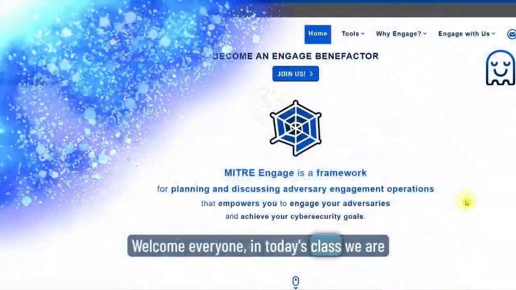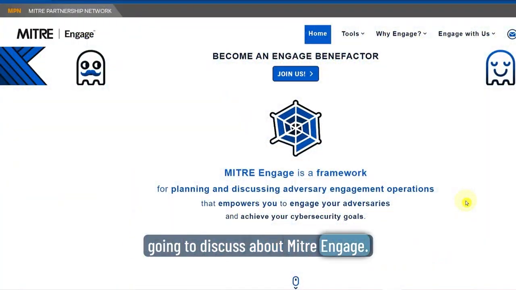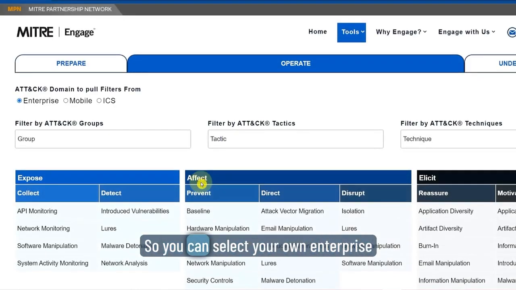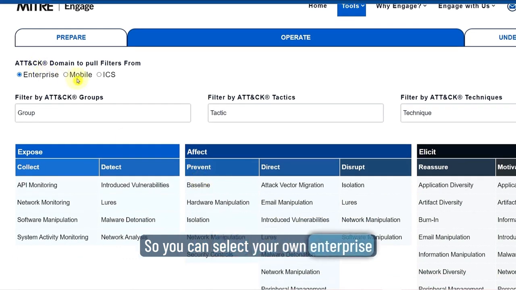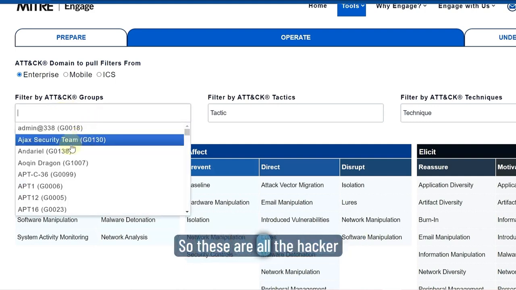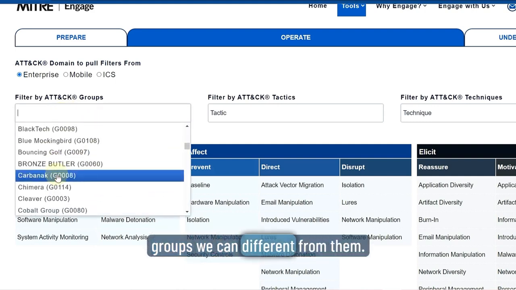Welcome everyone. In today's class we are going to discuss about MITRE Engage. So for preparing for the cyber attacks we need the help of the MITRE Engage website. So you can select your own enterprise or mobile or ICS. And also you can select your hacker group. So these are all the hacker groups we can defend from.